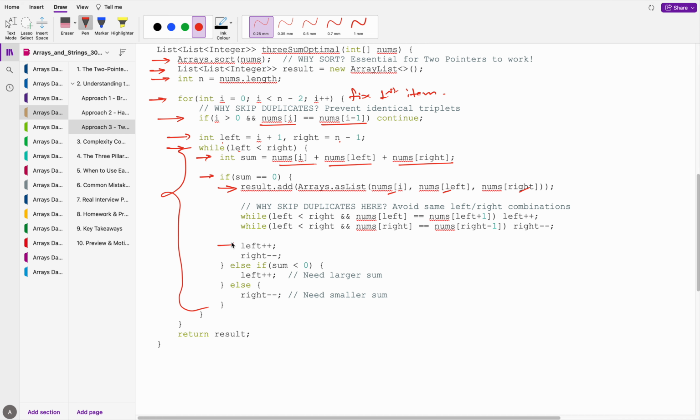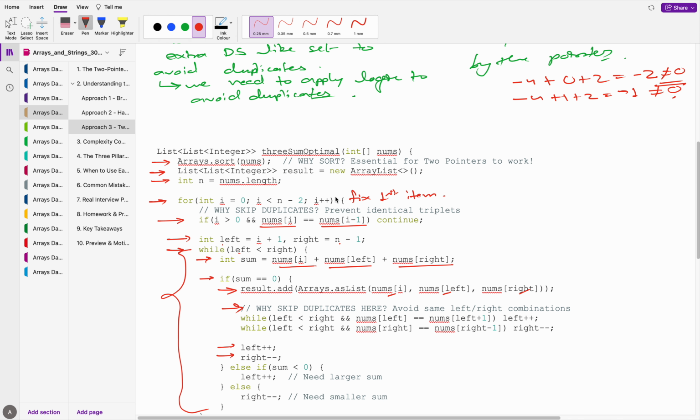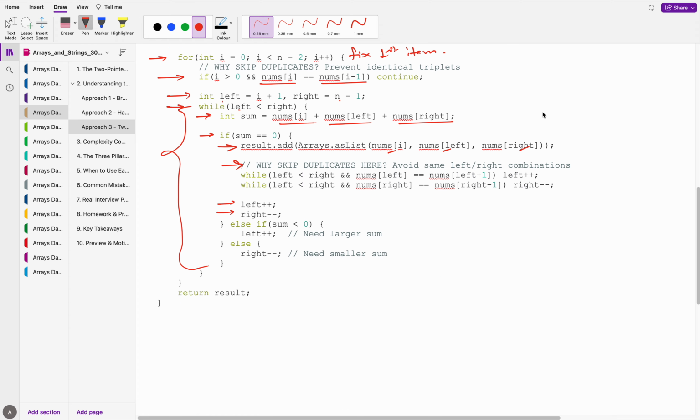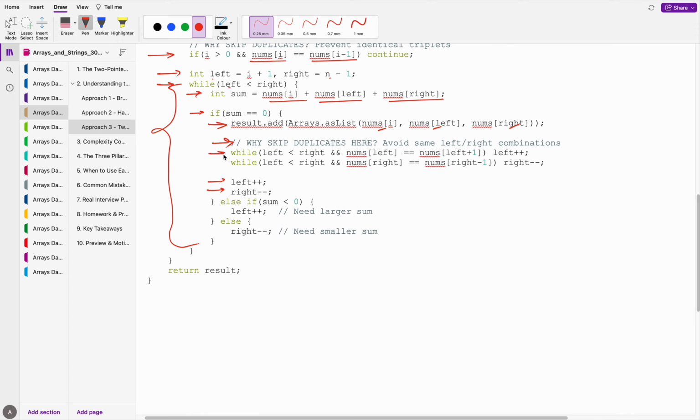It's not that easy that you will directly be putting left plus plus and right minus minus. You need to still avoid the duplicates, right? Avoid the same left and right combinations. That's why what I showed you here. After -1, I moved left, then again I was at the -1. Ideally, I should have been starting my left at 0 to avoid the repeated -1. Correct? Duplicate -1. That's why I am using an extra loop here.